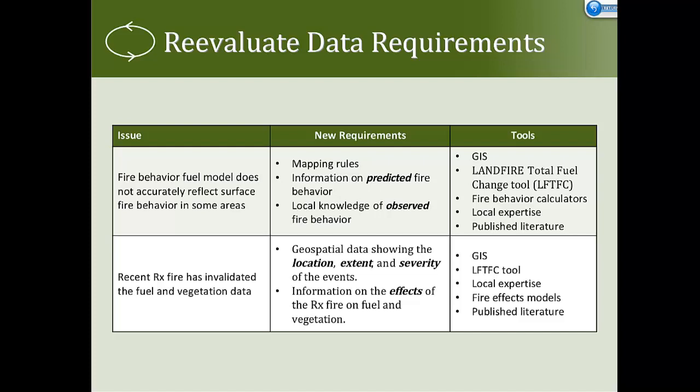So to recap so far, we're in step 3, we're reviewing our data, and now we want to reevaluate those data requirements because we've identified 2 issues. The first issue is an accuracy issue, and that is that local managers state that the fire behavior fuel model does not accurately reflect surface fire behavior in some areas. This has driven us to meet some new requirements. So now we want to know something about the mapping rules so we can understand why fuel model TU5 is mapped where it is. We want information on predicted fire behavior, such as you saw in those charts. And we want local knowledge of observed fire behavior so we have something to compare it to. Some tools that we can use to help deal with this issue are GIS, the LANDFIRE Total Fuel Change tool, which I'll talk about more in the following slides, fire behavior calculators, local expertise, and published literature.